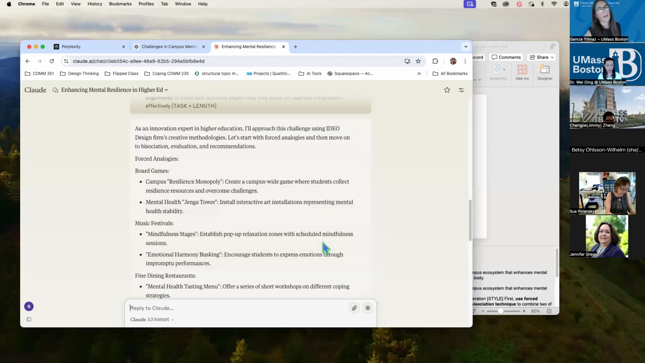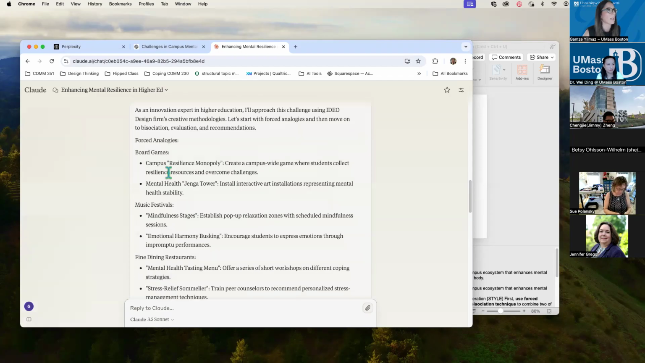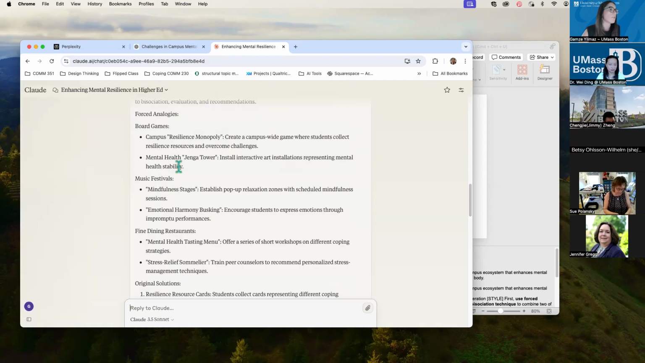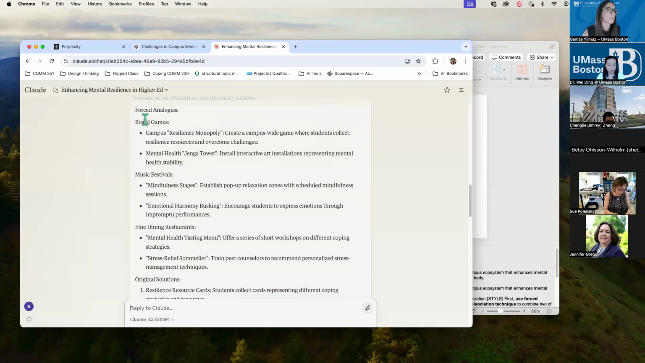And see, also, these systems are so smart. They already know what forced analogies are. They already know what by association techniques are, and it already implements it. You see the results change quite a bit here. Now it offered me more creative, more original ideas.